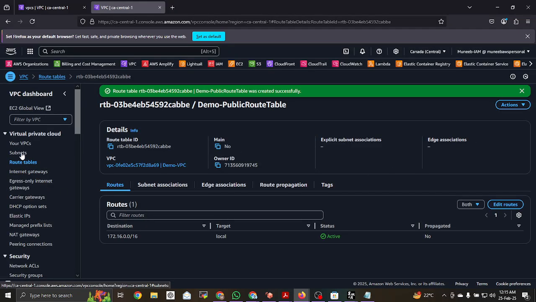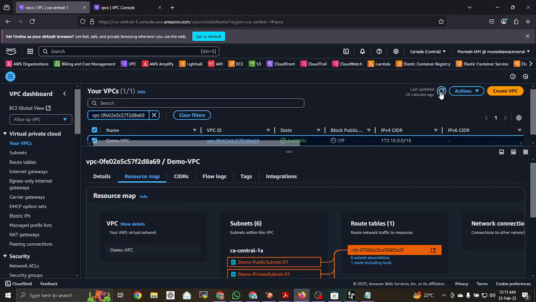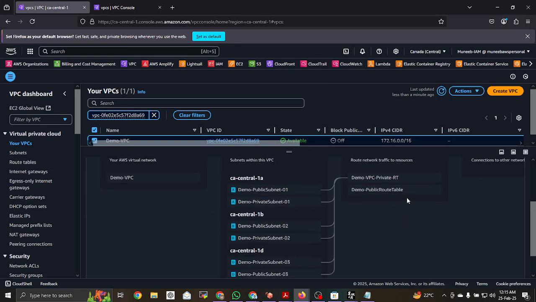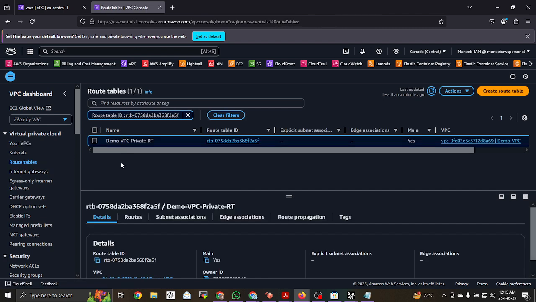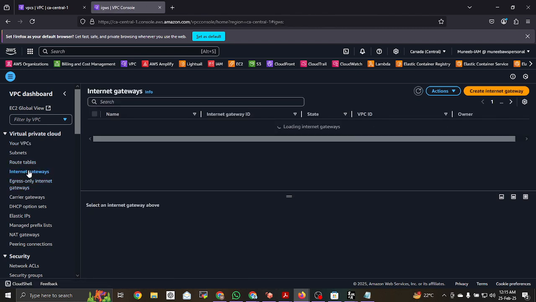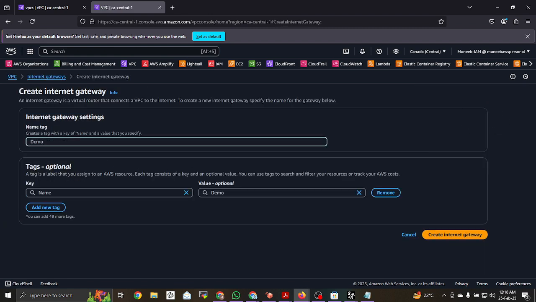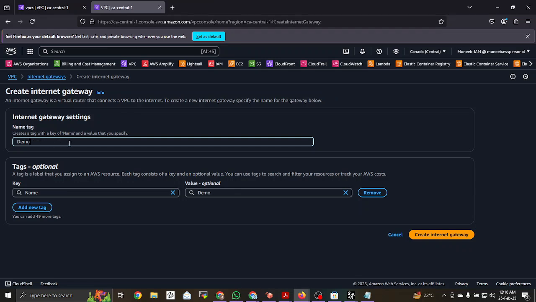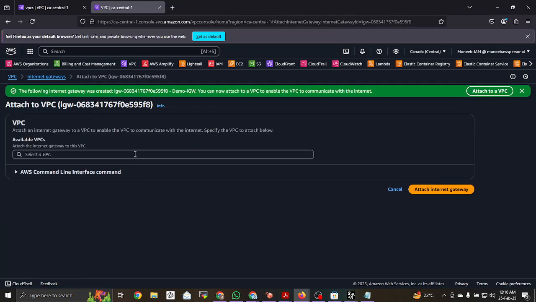Okay. So I'm going back to the VPC, where you can see that right now it will show you the two route tables. One is the private and other is the public. Okay. So I'm going back to the route table, and let me just create an internet gateway. I'm going to create a demo IGW. IGW stands for internet gateway, and it will ask me to attach to a VPC. So I'm going to select my new VPC and attach it.